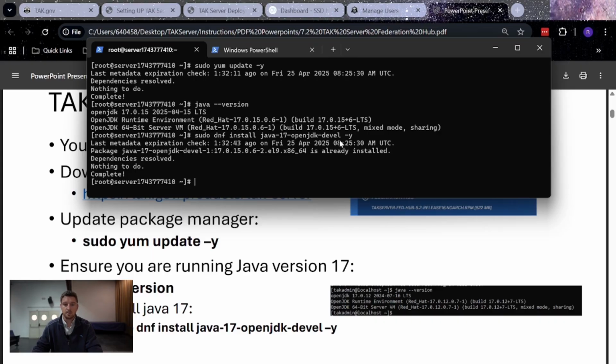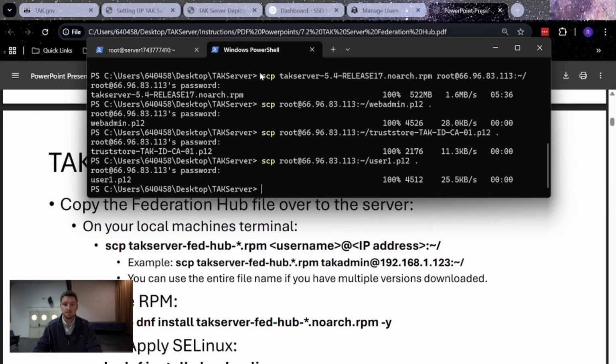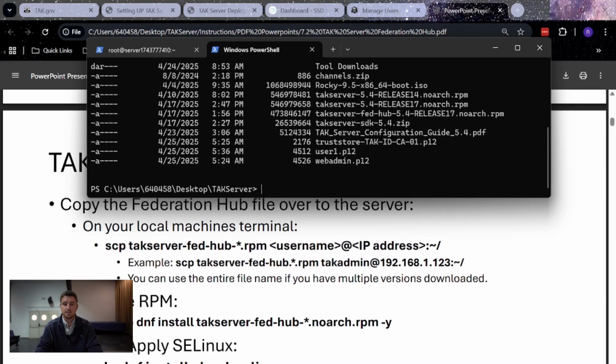If you're already running this version, you'll see that it says it is already installed. Next, we need to copy over our Federation Hub installation file to our server. To do this, open a terminal within your local machine and navigate to where that file is stored. You can verify the location by navigating to the directory and typing ls. You should then be able to find that your Federation installation file is in that current directory.